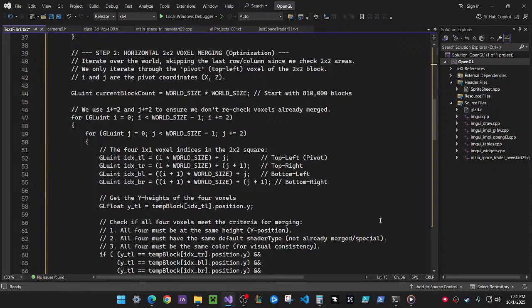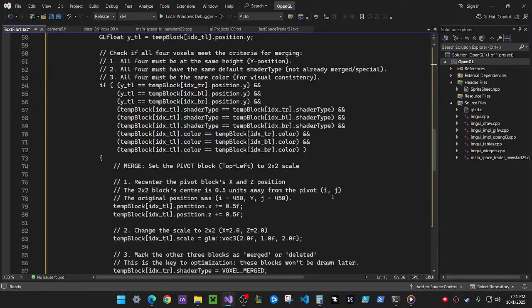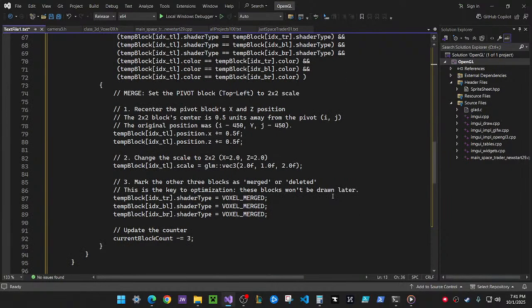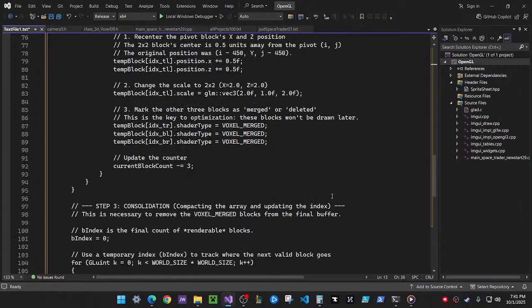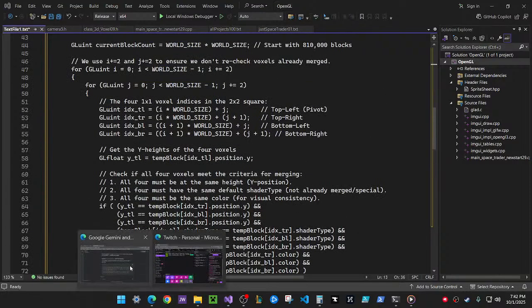What do you mean recheck voxels already merged? Can't we just check for the shader type? Okay, I don't know why it's doing that, but that's fine. Recheck voxels already merged. Wouldn't you be skipping voxels? Okay, hold on, I have a question about this now. Hold on, Gemini, what are you doing? Okay.